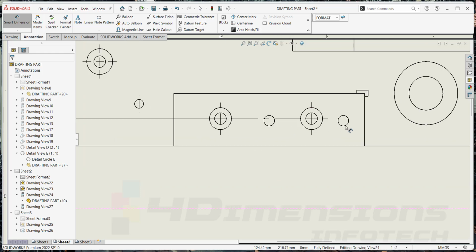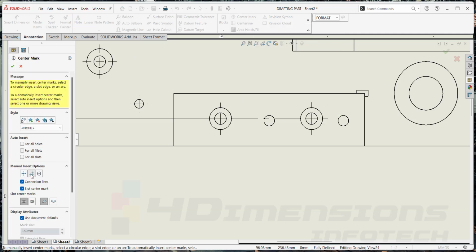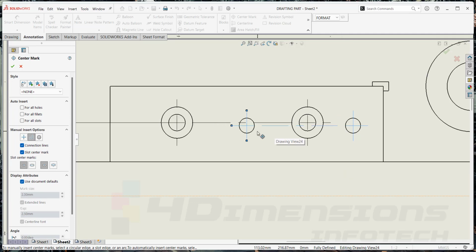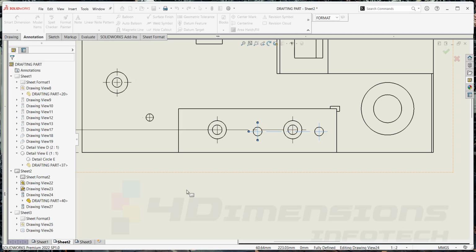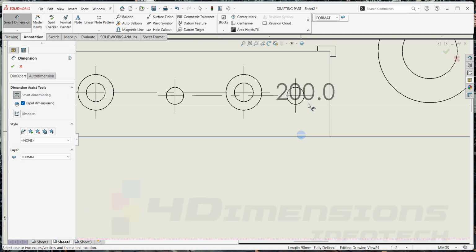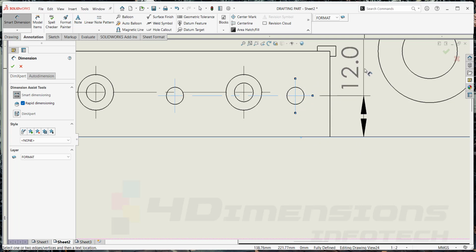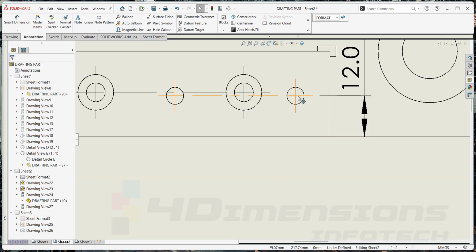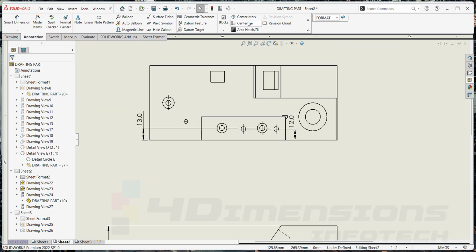Again, these two holes are in alignment with each other. So I'll put up the center mark first, say linear center mark, and then select both the holes. Both the holes will show a linear center line here, representing their alignment. And then put up the value from the bottom side. It is coming 12 mm, representing that both the holes stand at 12 mm from the bottom side. So this is the linear center mark.